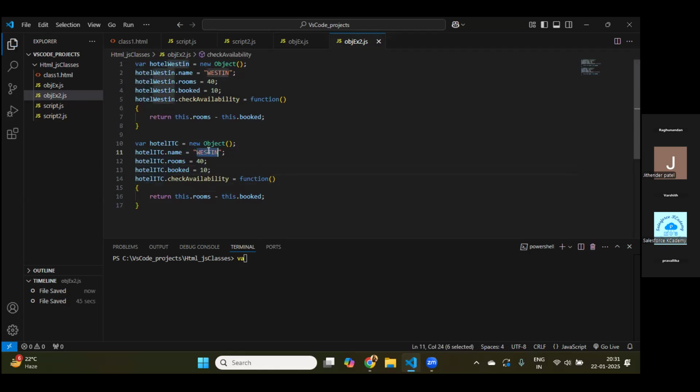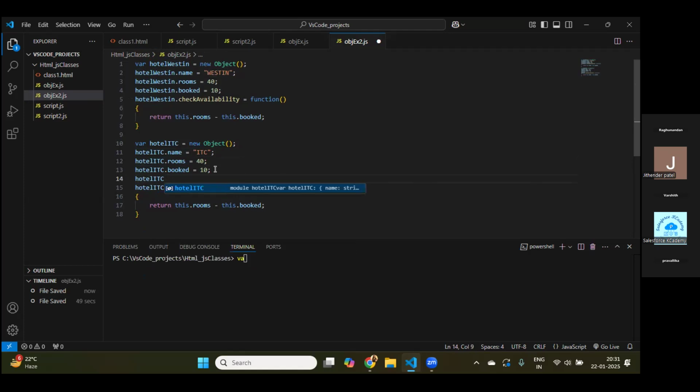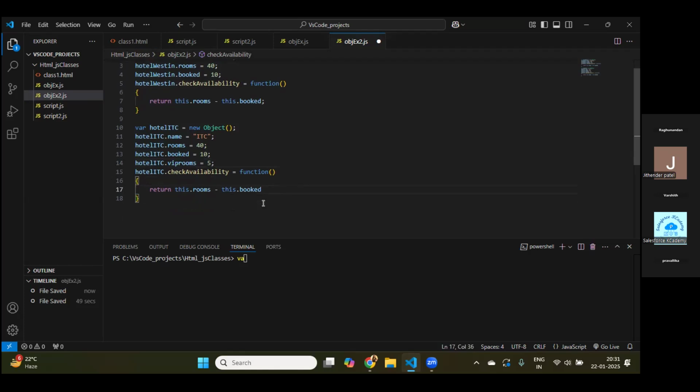Now, after the 13th line, just click enter and write hotelITC.VIProoms equal to 5. Now here, in the 17th line, in the return statement, this.rooms minus this.booked minus this.VIProoms.